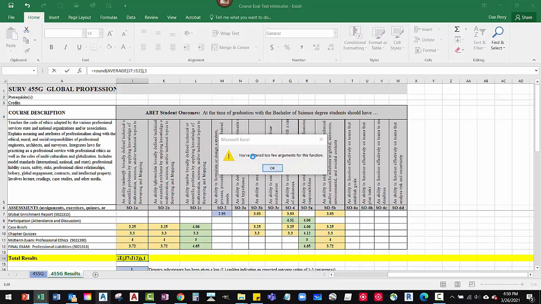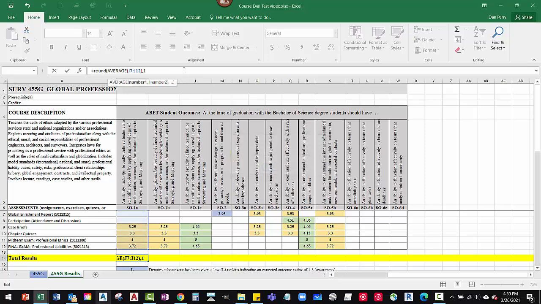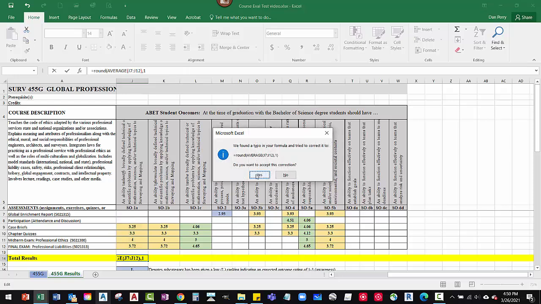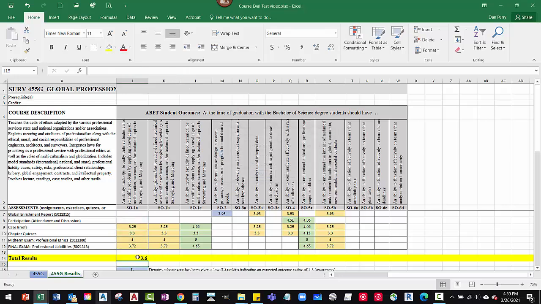Whoops, I think I did that wrong. I don't need that other parenthesis. And then hit the enter key. Whoops. Okay, there we go. There's the parenthesis on the outside. So that's what that looks like right there. Just put a 1 and then a parenthesis.